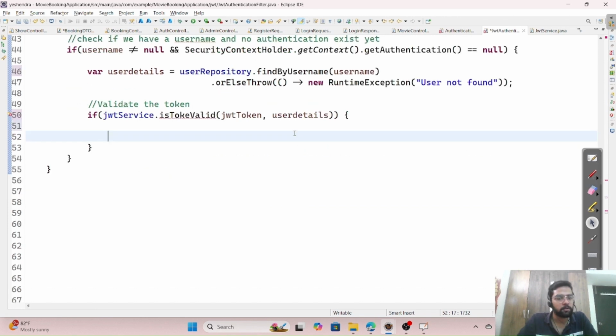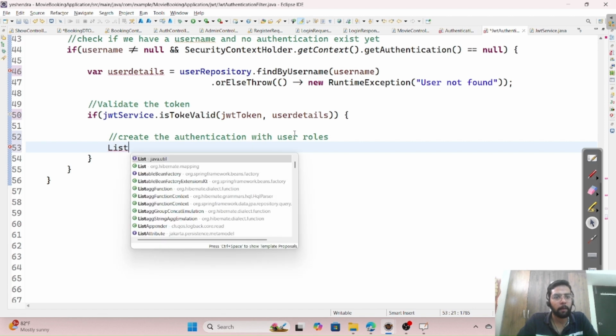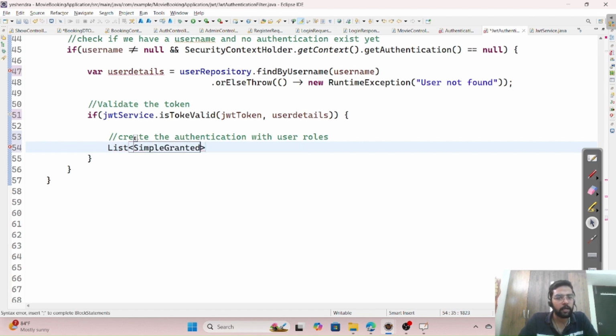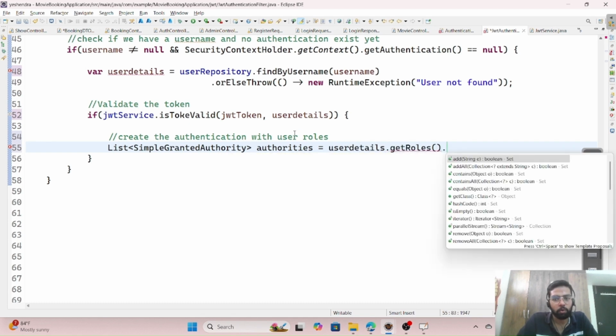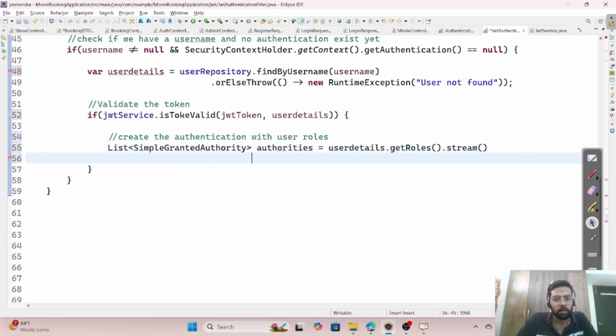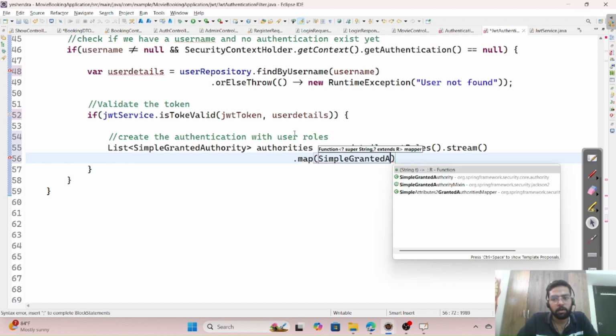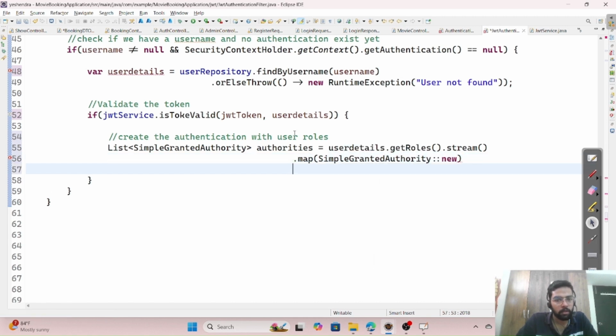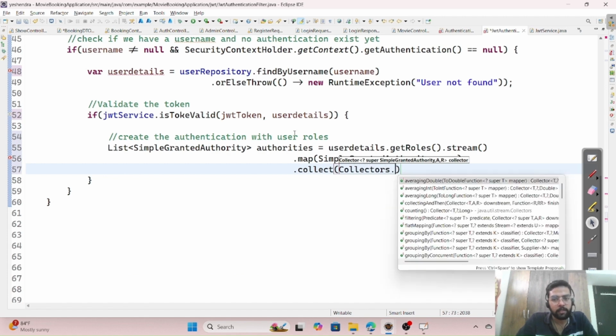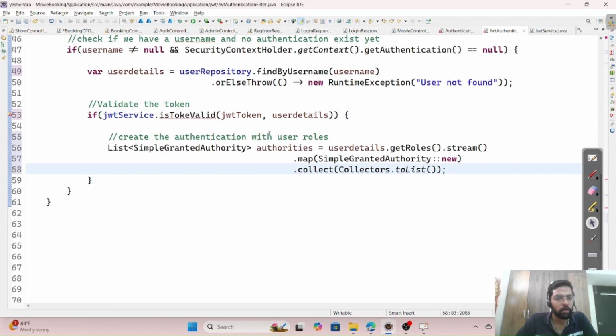Okay, user details. So we need to create the authentication with user roles. How to create? First we need to wrap the roles in the SimpleGrantedAuthority. Authorities equals userDetails.getRoles().stream().map(SimpleGrantedAuthority::new).collect(Collectors.toList()). Okay, done.